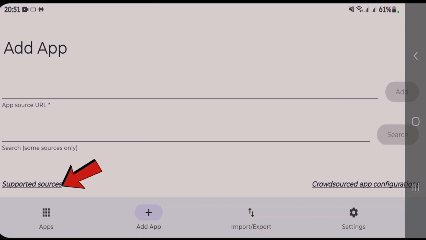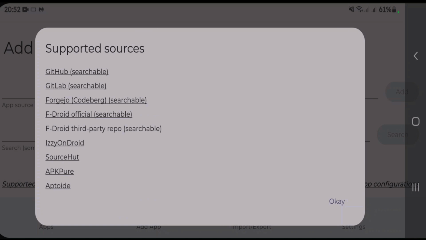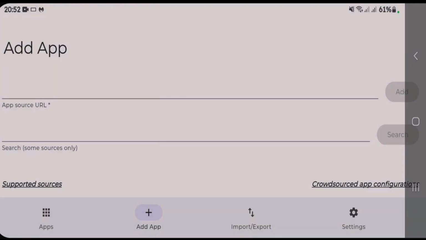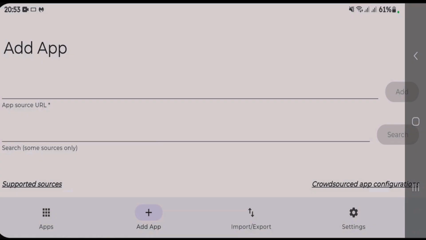Tap on supported sources, and these are the list of app sources which can be added. Among them, few are searchable within this app, that is GitHub, GitLab, FDroid, etc. Now there are two ways of adding the app here. Either you can enter the URL of the release pages of the app that you want to add, or you can even search the app. As I had shown you earlier, only the apps from the sources which are marked as searchable here can be searched in this box. Now obviously the app that you want to add here should be installed on your device.